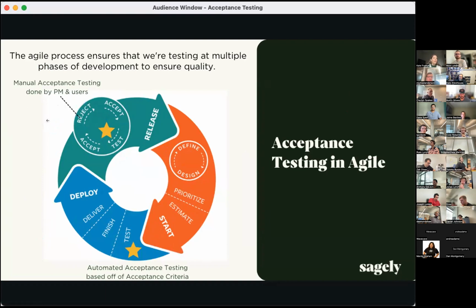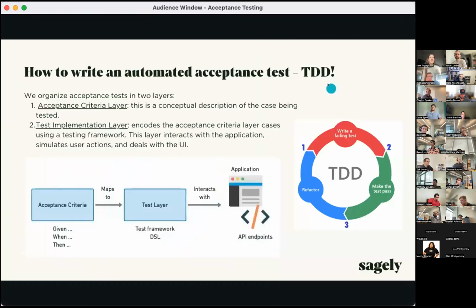Okay. And then when we think about this first part, what happens exactly when we're thinking about this automated acceptance test? And Dale's going to get into this a lot more. This is just a little teaser for the codifying acceptance criteria workshop and lecture that he's going to run next as a follow-up to this. But basically, we're thinking about how we take our acceptance criteria layer and then build a test implementation layer. So if we look at this graphic here on the right, we're starting with our TDD process, where we take the acceptance criteria, we write a failing test, then we code it to make that failing test pass.